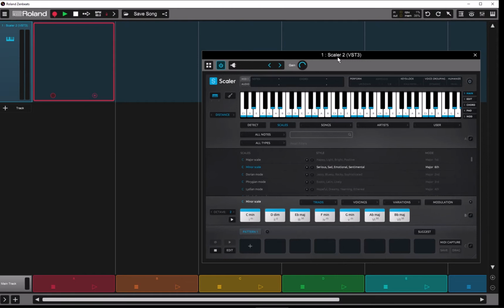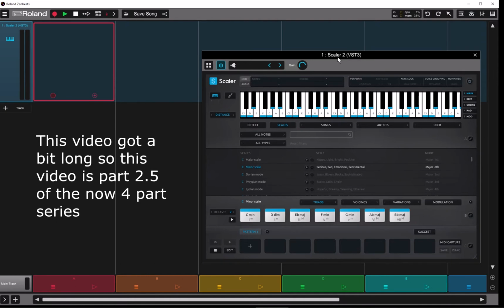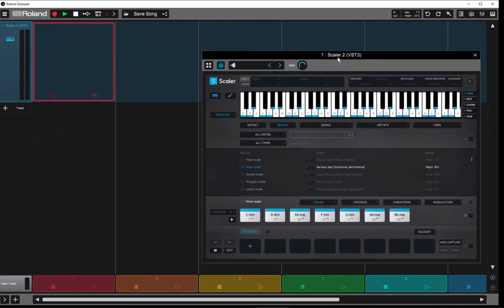Today we're going to pick up on part 3 of our chord duration topic, chord durations in Scalar, and we'll be focused primarily today on play quantize and also how duration impacts the perform modes. So let's go ahead and get started.